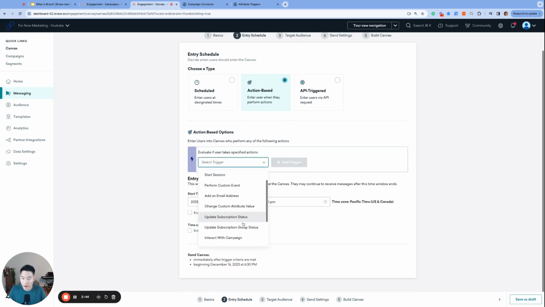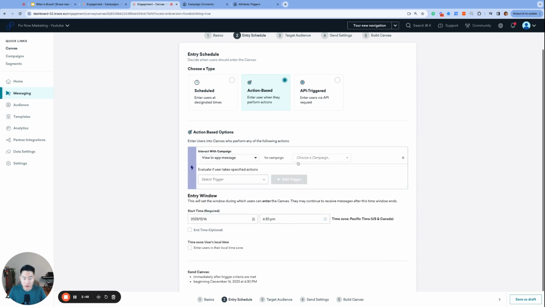Next, we have interact with campaign, which is an awesome trigger because this trigger makes it very easy to launch retargeting campaigns. So when you choose this trigger, interact with campaign, you're given this dropdown with a ton of options, which we'll see on the Braze documentation.